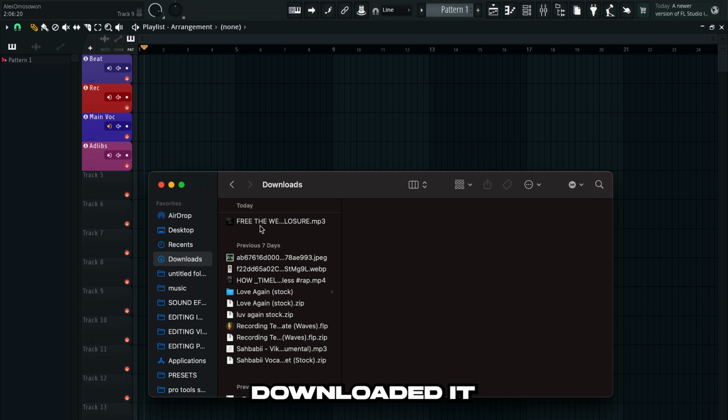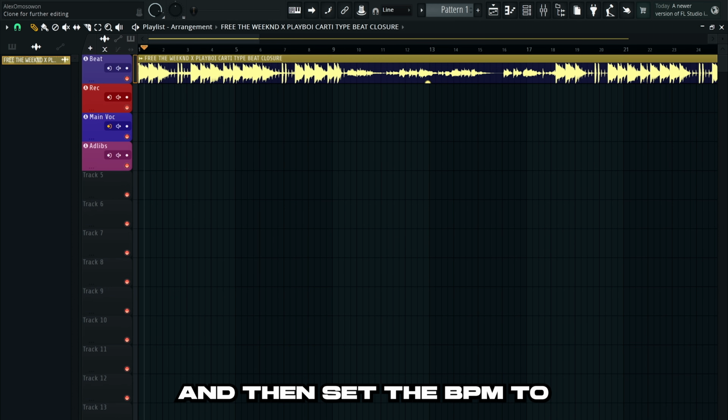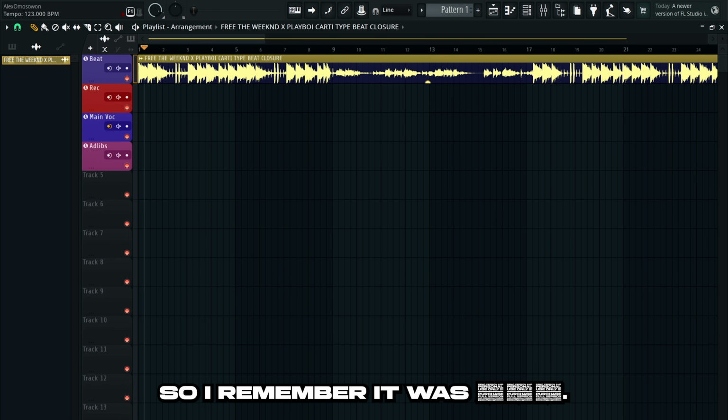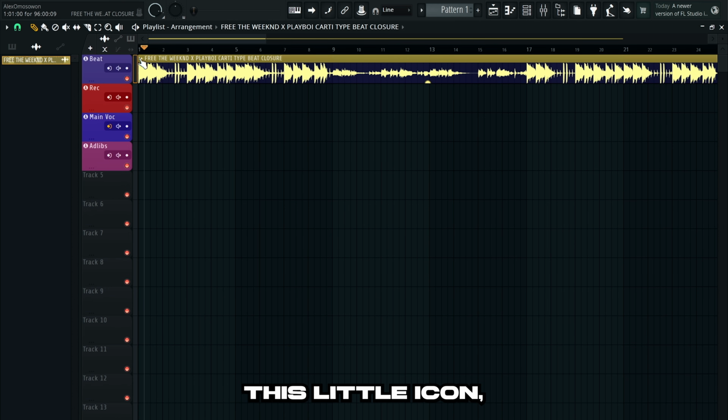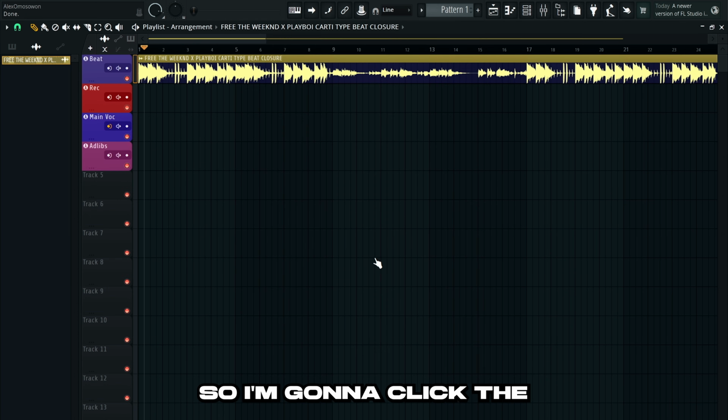So once you've downloaded it, go to where you downloaded it and drag it onto the beat insert. And then set the BPM to whatever it was. So I remember it was 121. Or you can also click this little icon, hit detect tempo, and then if you know the approximate BPM, click the range. So it was 121, so I'm gonna click that.